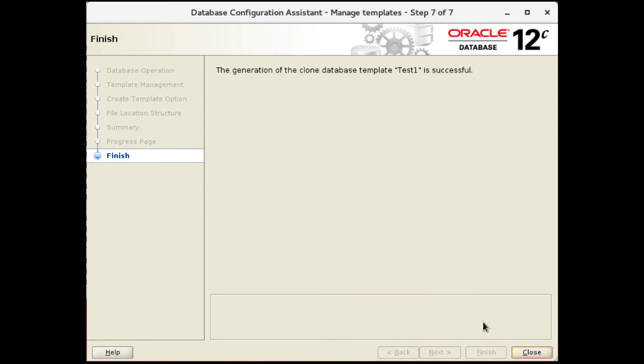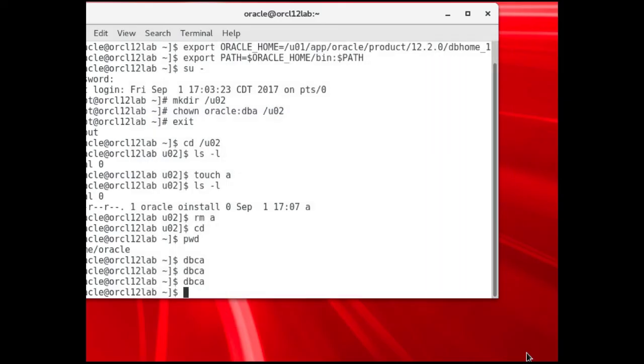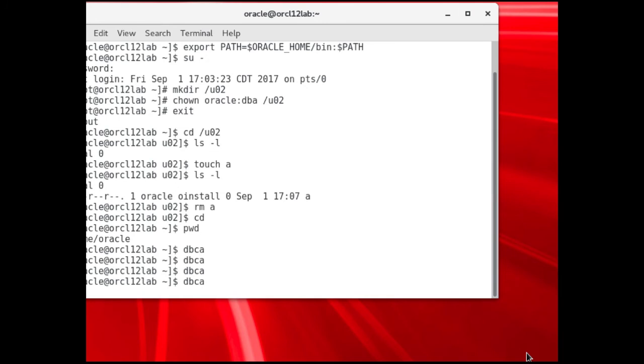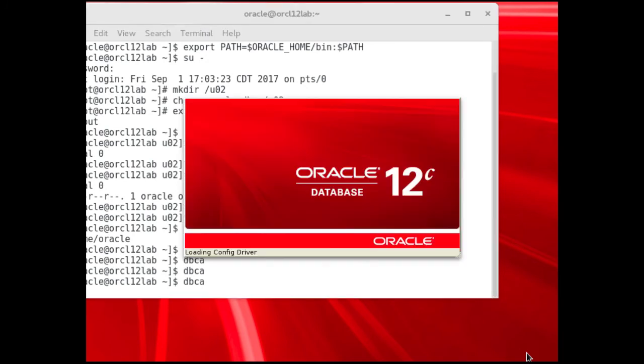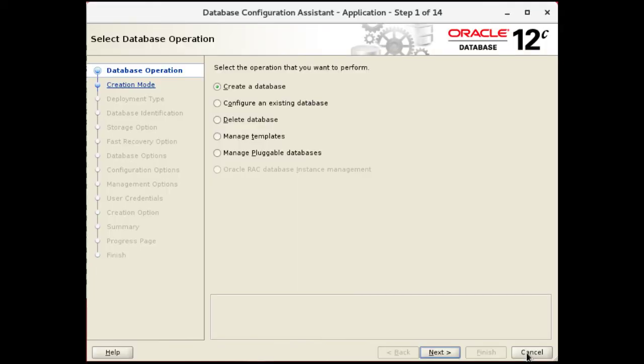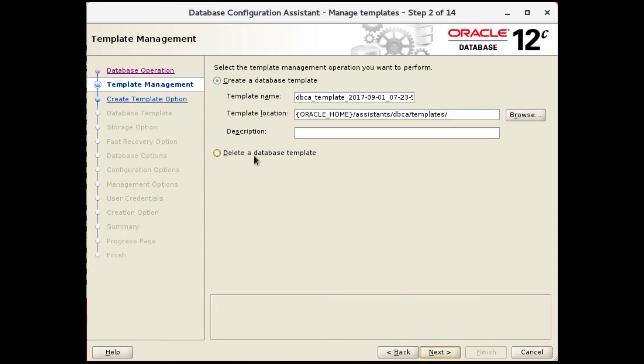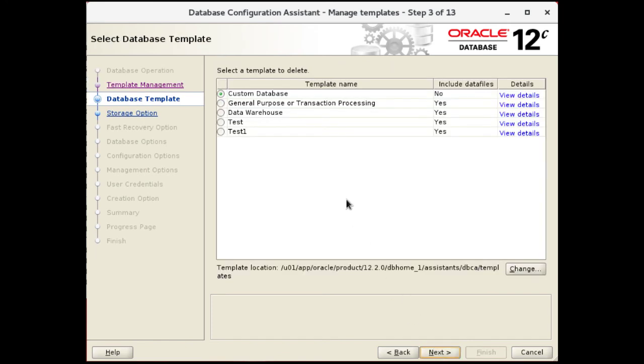When the template is complete, you can click Close. Let's go back again to the DBCA. Let's go back to Manage Templates. Now let's delete a database template. Click Next. Just select the template that you don't want anymore. And click Next.